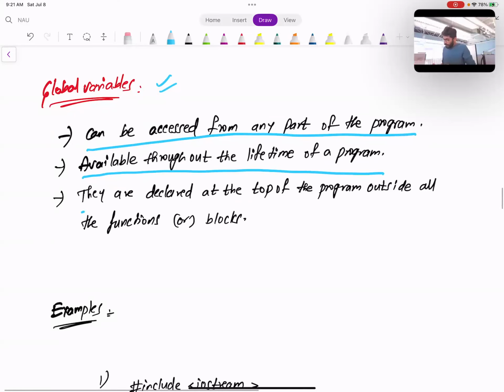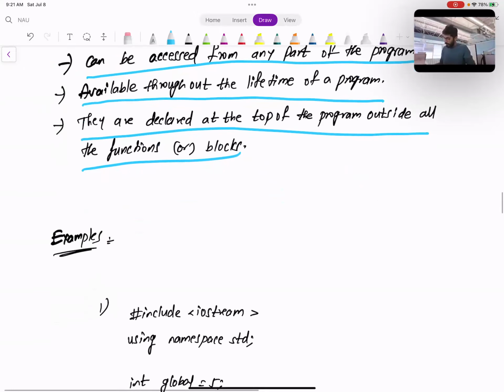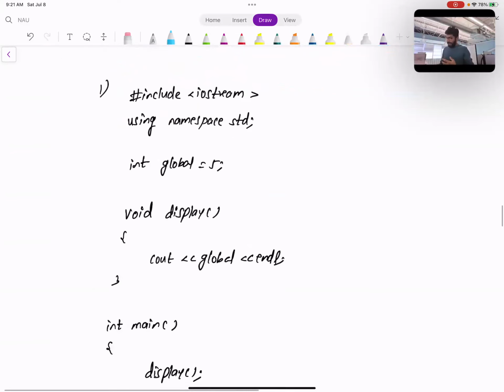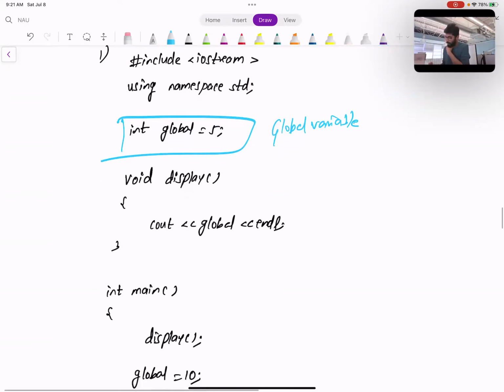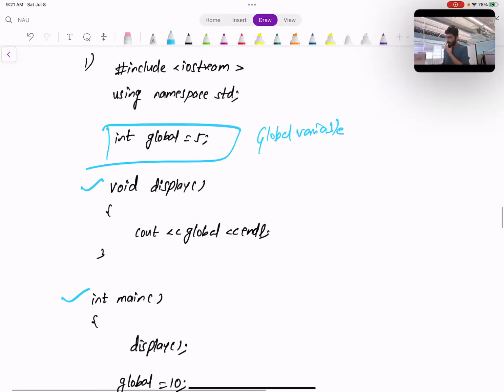Now, they are declared at the top of the program, correct? Outside all the functions or blocks. Even main is a function, so outside all the functions or blocks. So this is just a brief introduction to global variables. We'll see examples. Now, this is how you declare a global variable. This is called a global variable. Why? It is outside all the functions. How many functions do we have? We have two functions, display and main. It is outside all the functions and after the package declarations. So this is called a global variable.